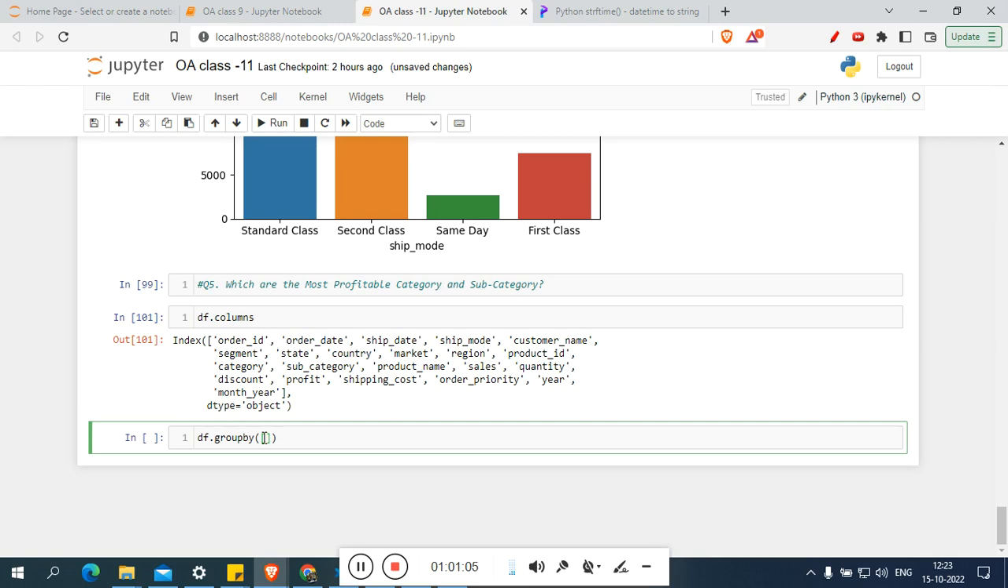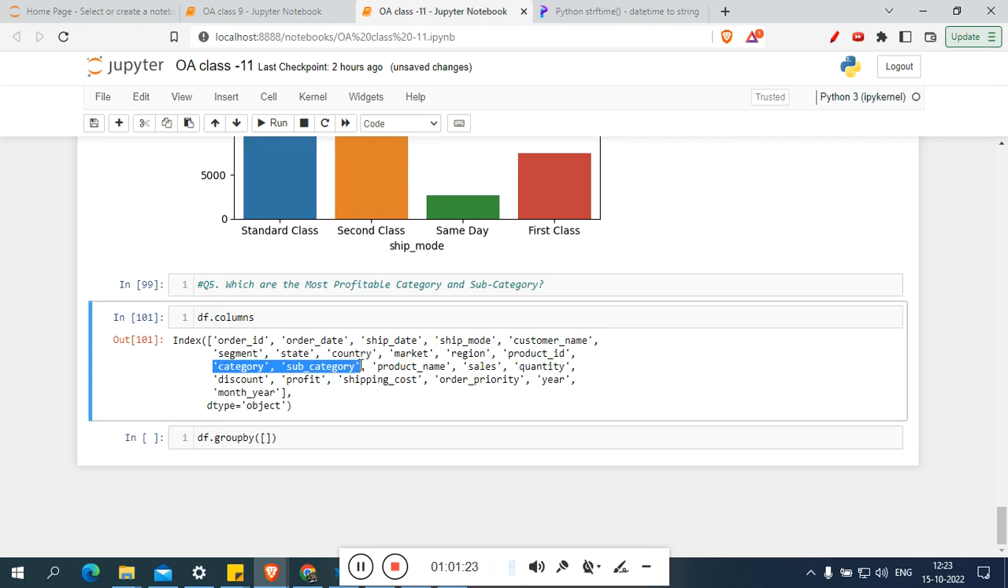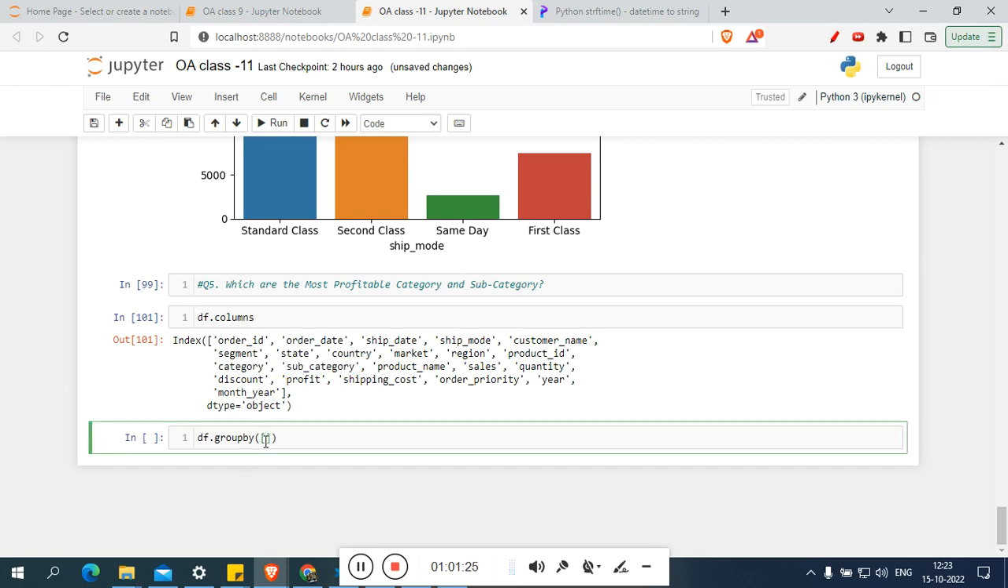Earlier we did group by for only one, like product name. But here there are two things: category and subcategory. Both things I consider here. So both things I will pass, category and subcategory. Okay, these are the two things.